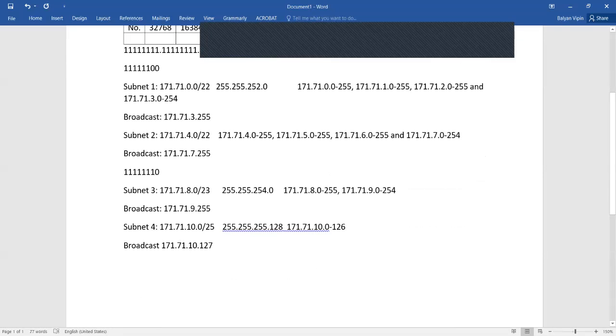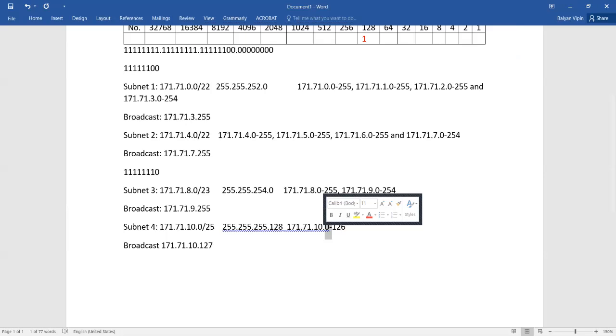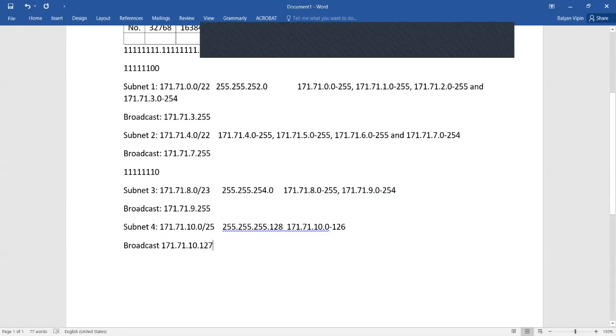So basically you start from 0. Again, I'm saying that 0 is basically your network ID and the remaining are used for the hosts. So the total number of addresses which you are going to use for the purpose of hosts is 126. You can see it from here. And the broadcast address of this will be 127. So in this way, the networking subnetting works.